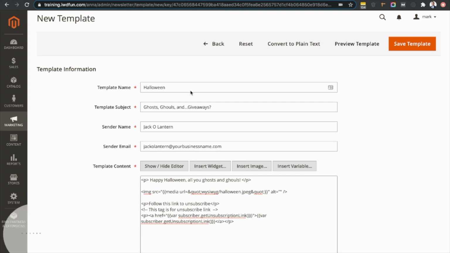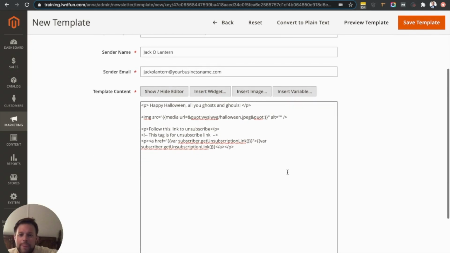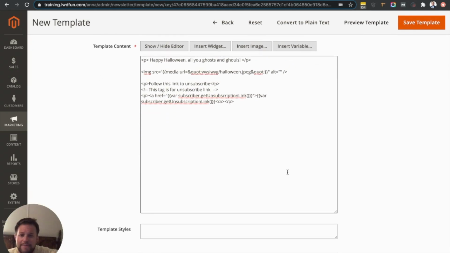So X out of that. You can X out of it, and then you're back to your actual thing itself. And you will see that you have other options. This is follow this link to unsubscribe. This tag is for the unsubscribe link. So you'd actually put your link here, whatever that happens to be. We don't have an active link right now, but you would have one if you needed to.